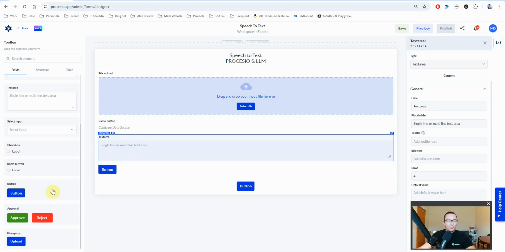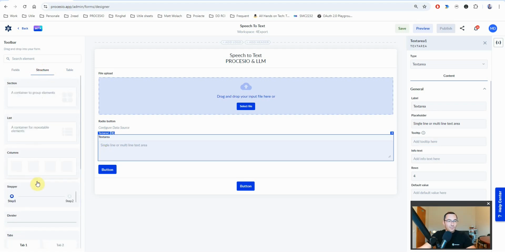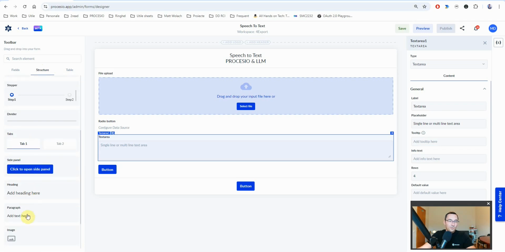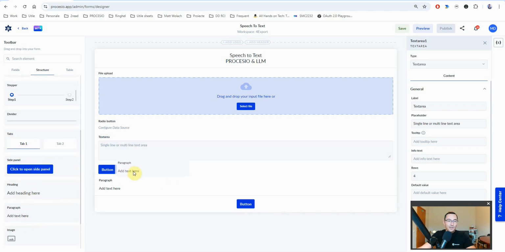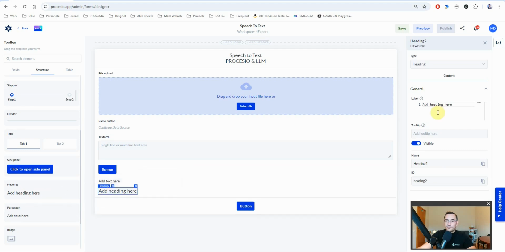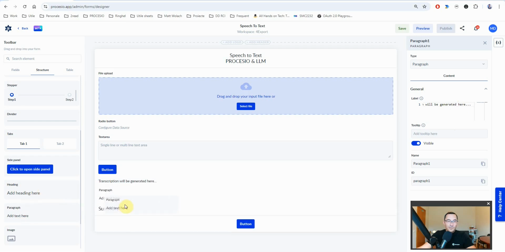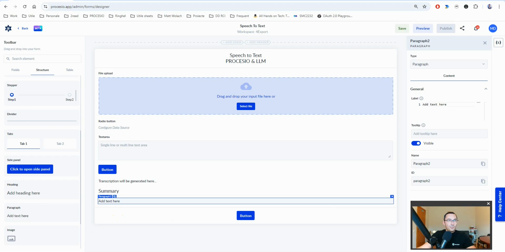And then the result of that process is going to be the transcription. So basically we will need to add the transcription and transcription control. We will add that in a paragraph. Then we will need to add the summary. We will write here, transcription will be generated here. Then we will need to add the summary, which will be filled here.